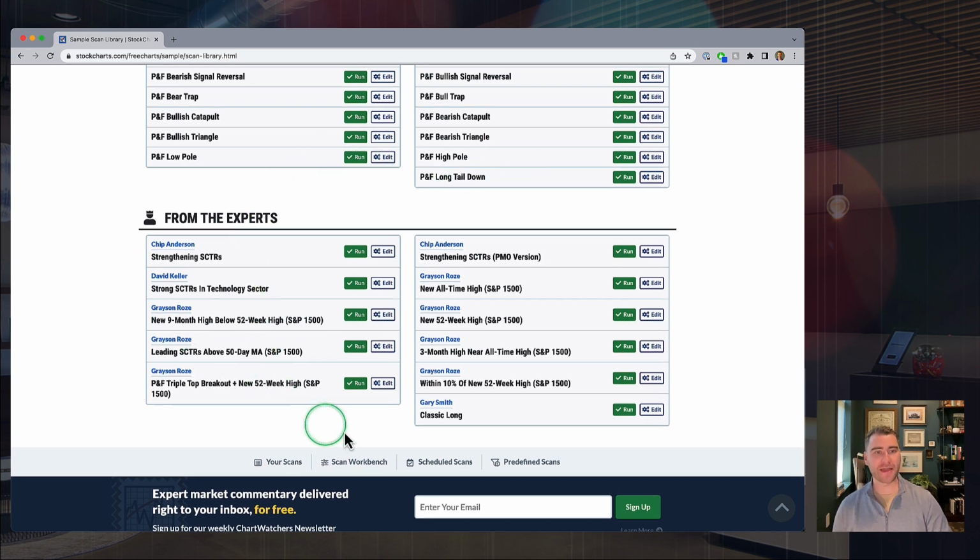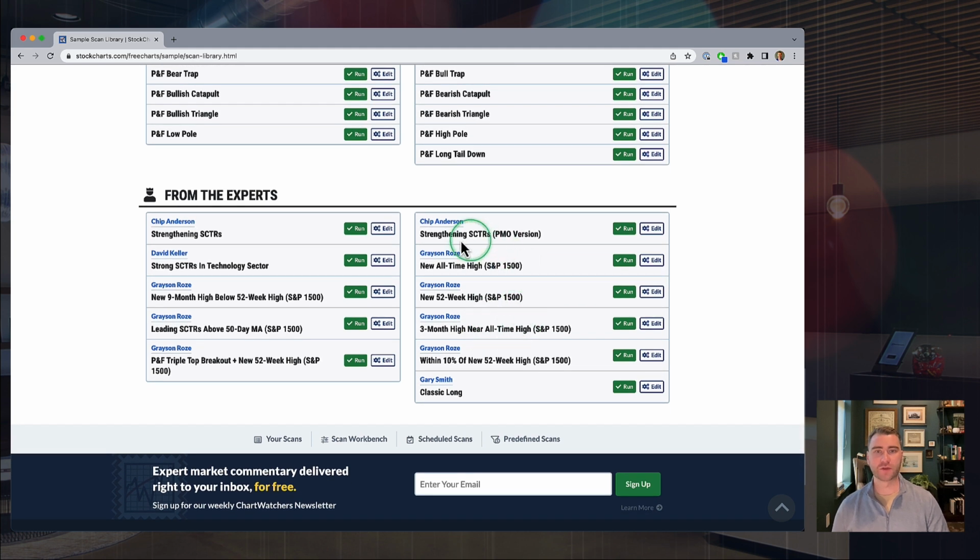But down at the bottom, what we've actually done is added those scans from my account that we were just taking a look at. So once again, like I said, if you don't want to write these scans yourself, you can actually jump over here to our sample scan library, and you can basically steal that scan code and save it right to your own account from here. So for instance, if you wanted that all-time high scan in the S&P 1500, all you got to do is look for that on this page. It's actually got my name right next to it to make it nice and easy.